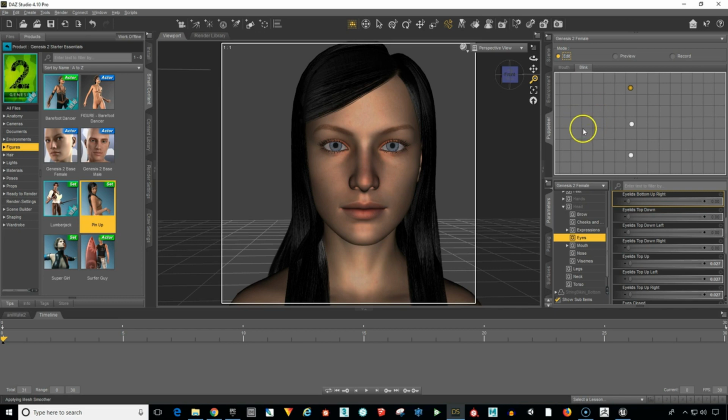Now, I want to mention right here, it's not enough, and we'll go into that, but it's not enough just to do these in Puppeteer. We have to actually bring them into the timeline in order for DAZ Studio to export them properly. Otherwise, you're going to get it over into Unreal Engine, and there won't be any morph targets at all. But we'll go into that real slow and in detail as well.